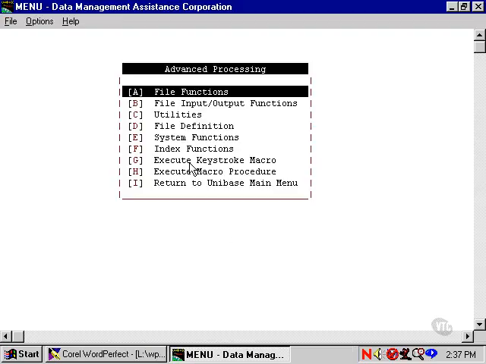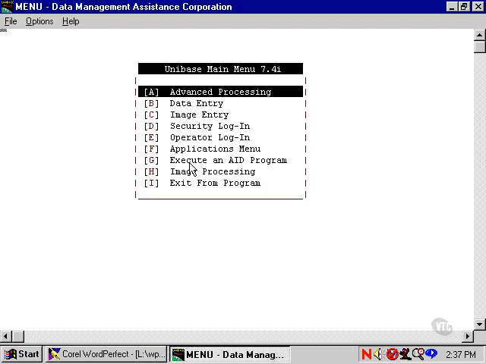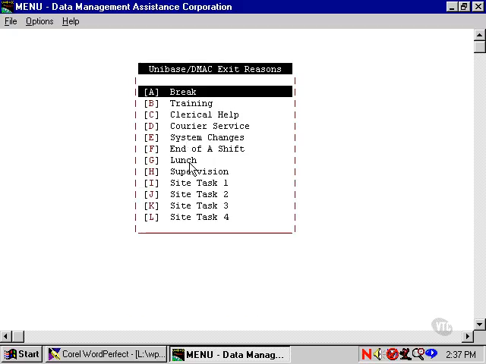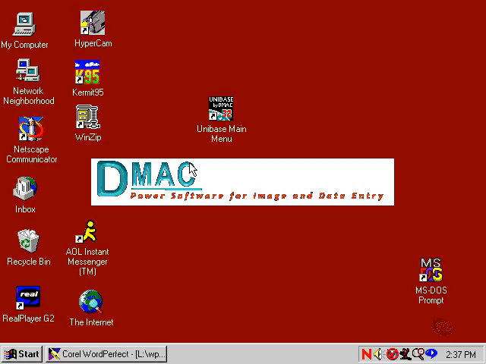A user or a keyer doesn't have to know this level of detail about Unibase, but it's reassuring to know that the structure is somewhat logical and comforting to realize that one can understand it.